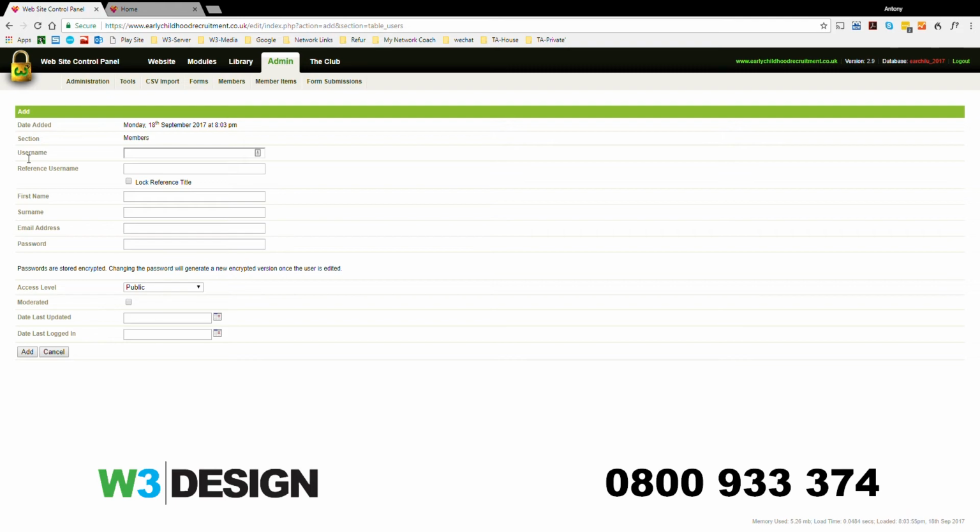The username, we tend to use their email address for their username as it makes it unique. First name, password, you put in the initial password for the user. They can change that if they want to. Set the access level to be member, moderate them, click add.